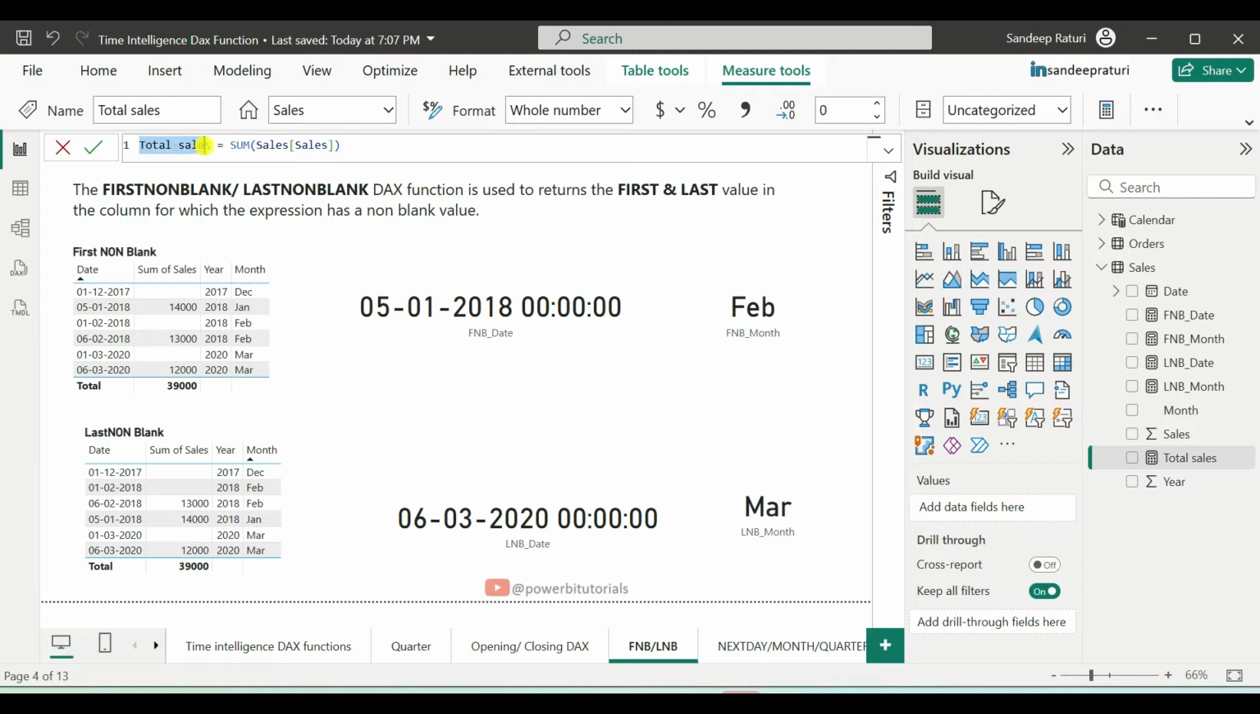So this is the measure name total sales, and here we are calculating the sum of sales. Later on we will use this measure inside the first non-blank and last non-blank DAX functions.